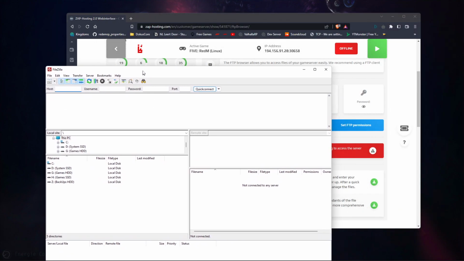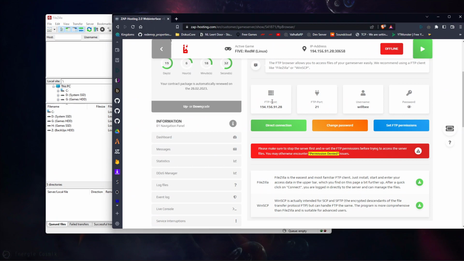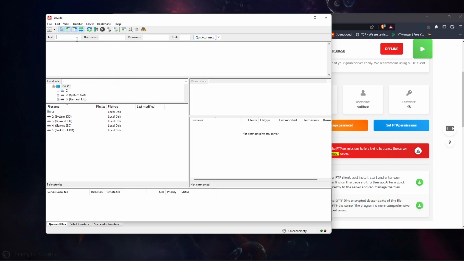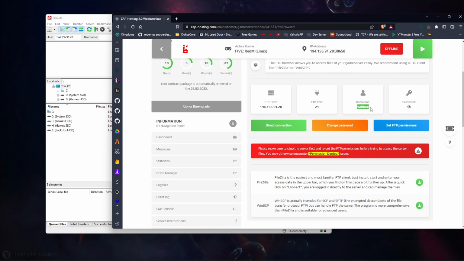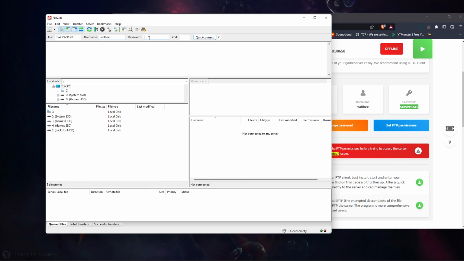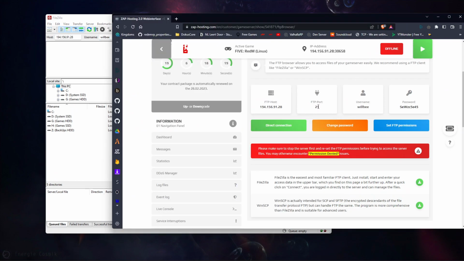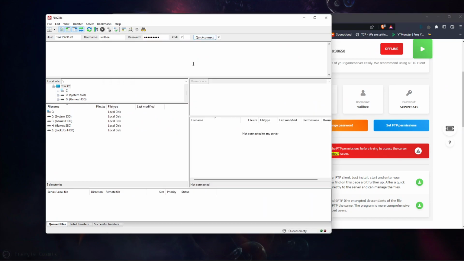In here, we're going to paste the IP address, what is going to be the host, the username, the password, and the port is 21. Basically, you don't have to fill that in FileZilla because it always starts it with port 21 at default. If it's a different port, like 28, 26 or something else, then of course you are going to fill that in. We're going to click on Quick Connect.